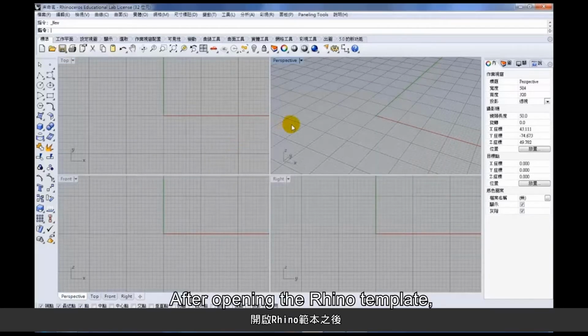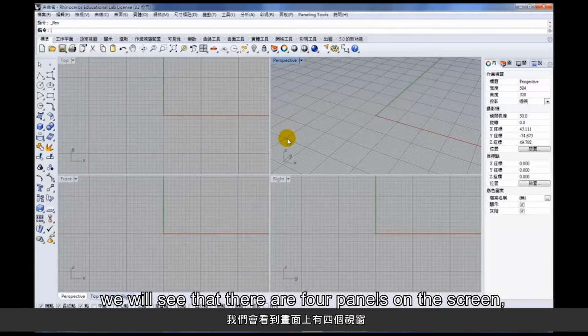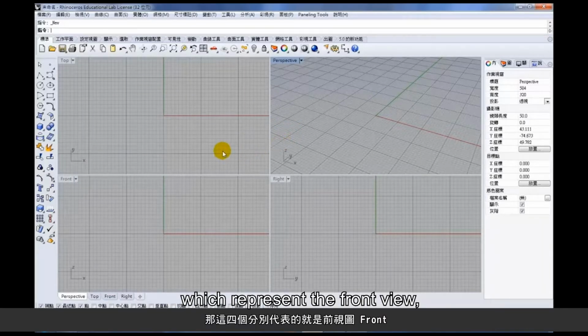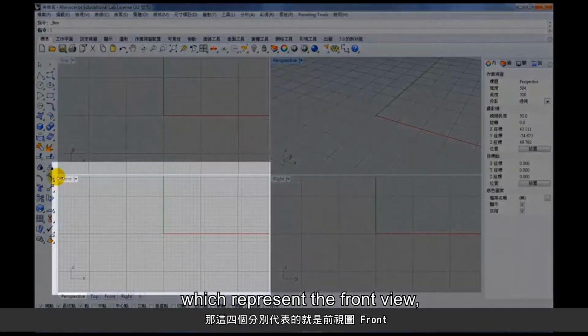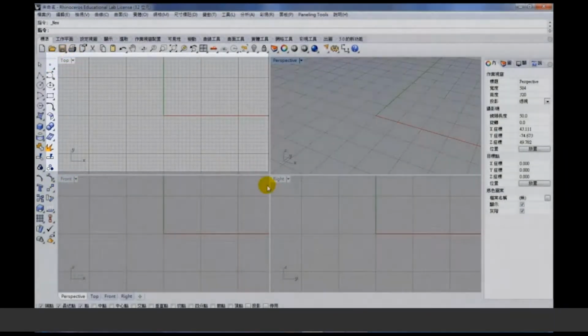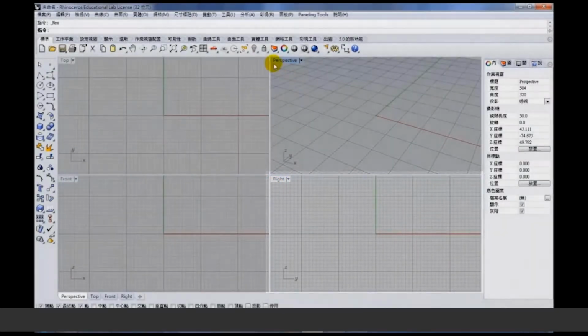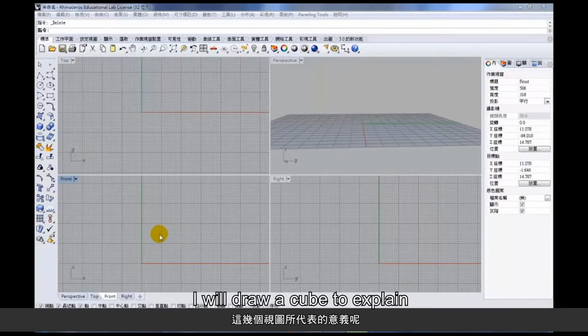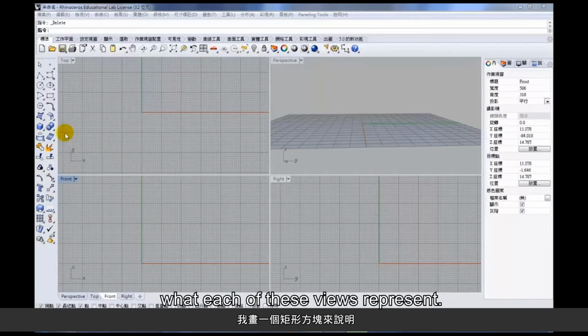After opening the Rhino template, we will see that there are 4 panels on the screen, which represent the front view, top view, right view, and perspective view. I will draw a cube to explain what each of these views represent.